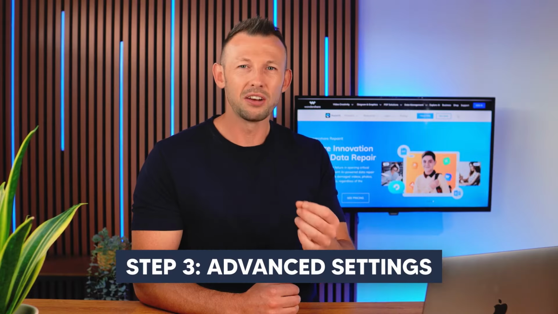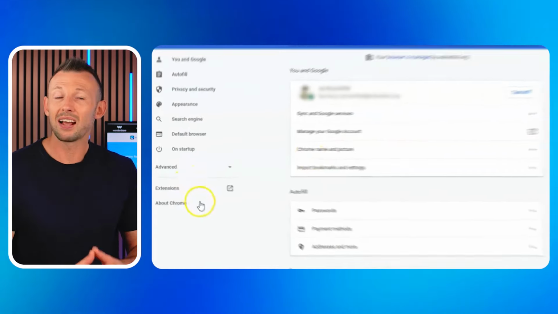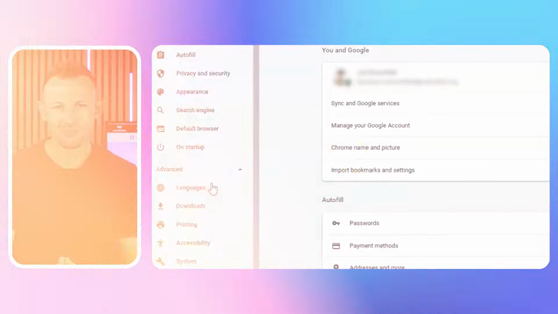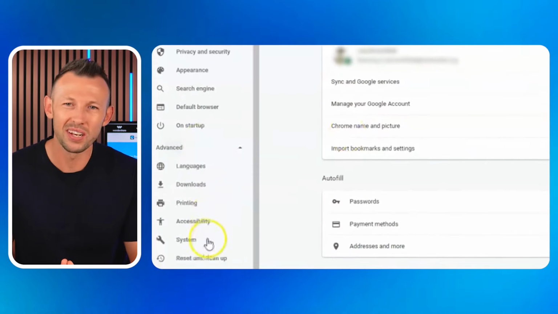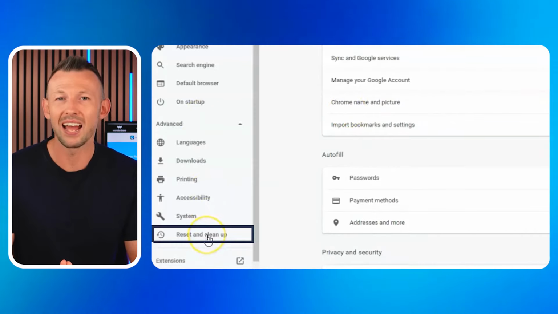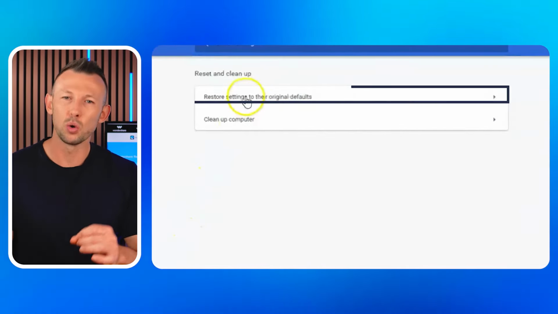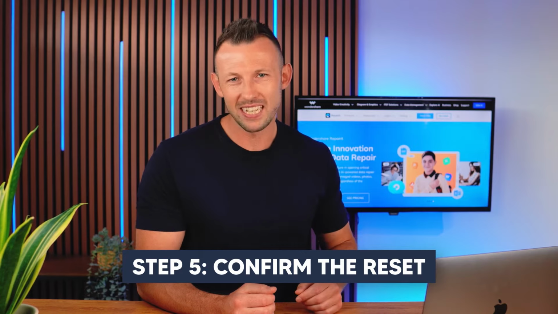Step 3, advanced settings. Scroll down to the bottom of the page and click on advanced to expand the advanced settings options. Step 4, reset settings. Continue scrolling down until you find the reset and cleanup section. Here, you'll see an option that says restore settings to their original defaults. Click on this option.